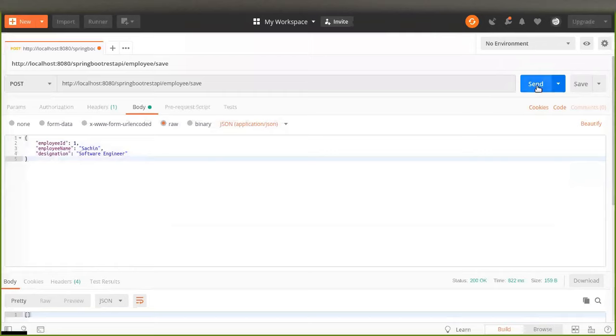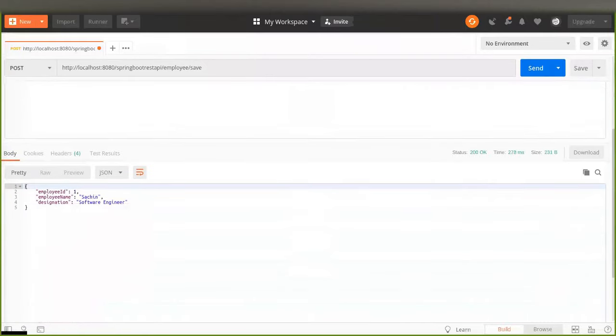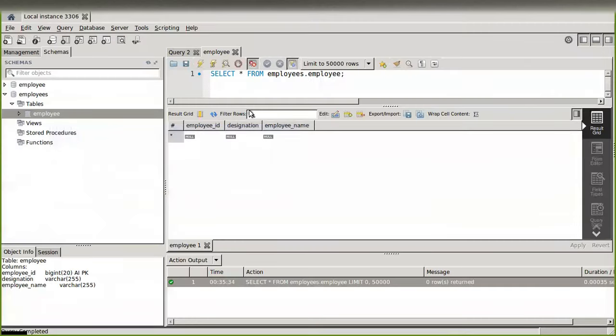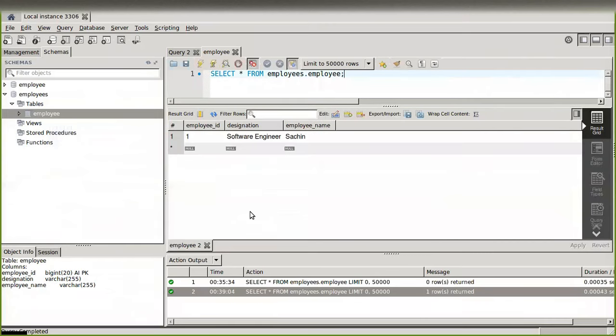Click on send. The request is 200. It returns our data: employee ID 1, employee name and designation. You can see your data here: employee ID 1, designation software engineer, employee name Sachin.